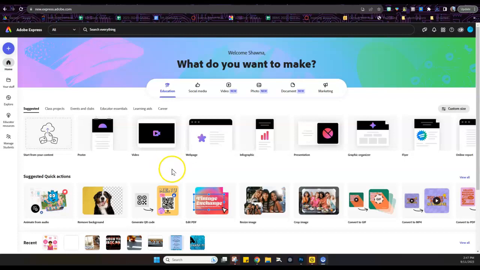All right, folks. So what we're going to do today, you are going to go to the link that is in the assignment, which should take you to newexpress.adobe.com. Once you have signed in, it should prompt you to sign in through Howard County. It's going to look like this.